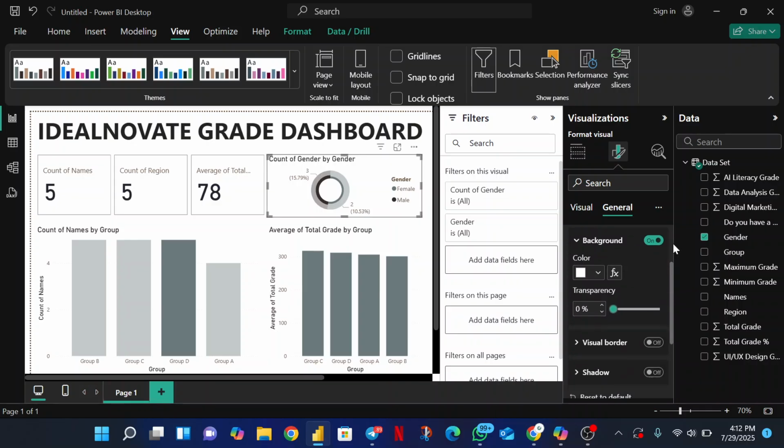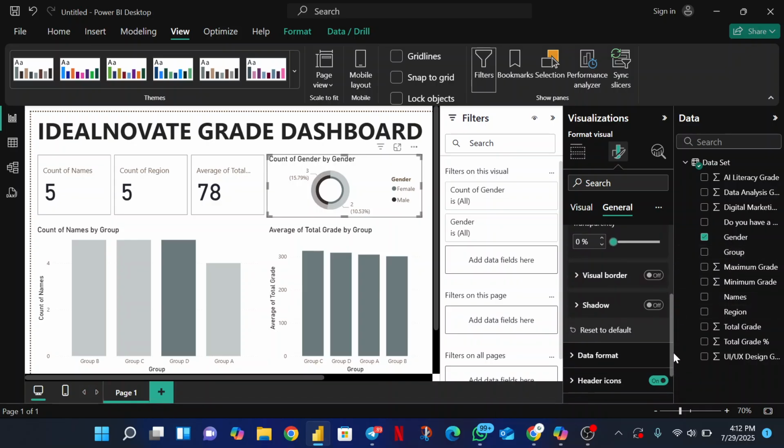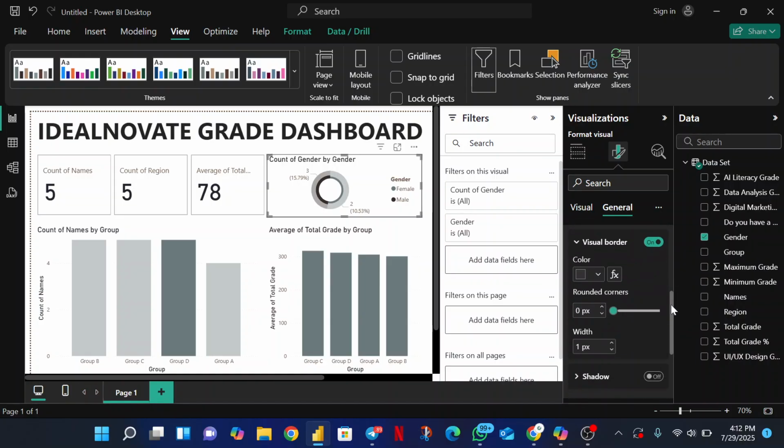You see this option that says Background. You scroll down and now you see the option that says Visual border. Are you seeing it? You can see that it is currently off, so you can toggle the button to turn it on. Then you can click on the drop down, and the moment you click on it, you can now apply your border. Are you seeing it?